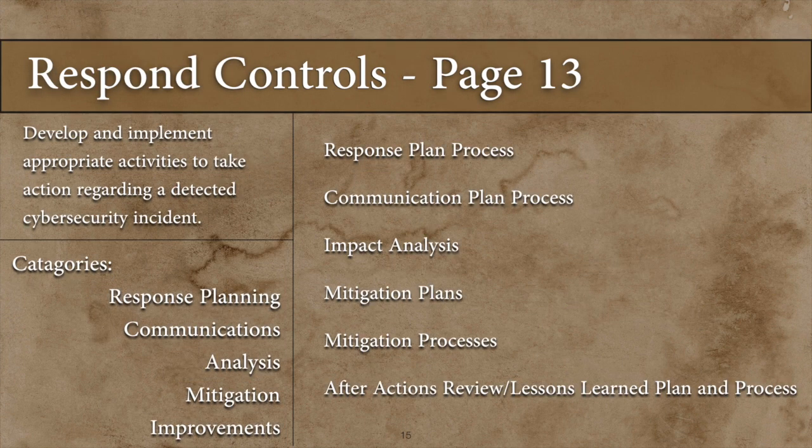Next, we have our Respond controls on page 13. Here, they develop and implement appropriate activities to take action regarding a detected cybersecurity incident. Categories here include response planning, communications, analysis, mitigation, and improvements. Notice here there's a lot of plans and processes. These are very, very important. You might be able to detect an incident. You might even be able to start to figure out what went wrong and what you need to do. But if you don't know how to respond to it, chances are that you're not going to get very far.